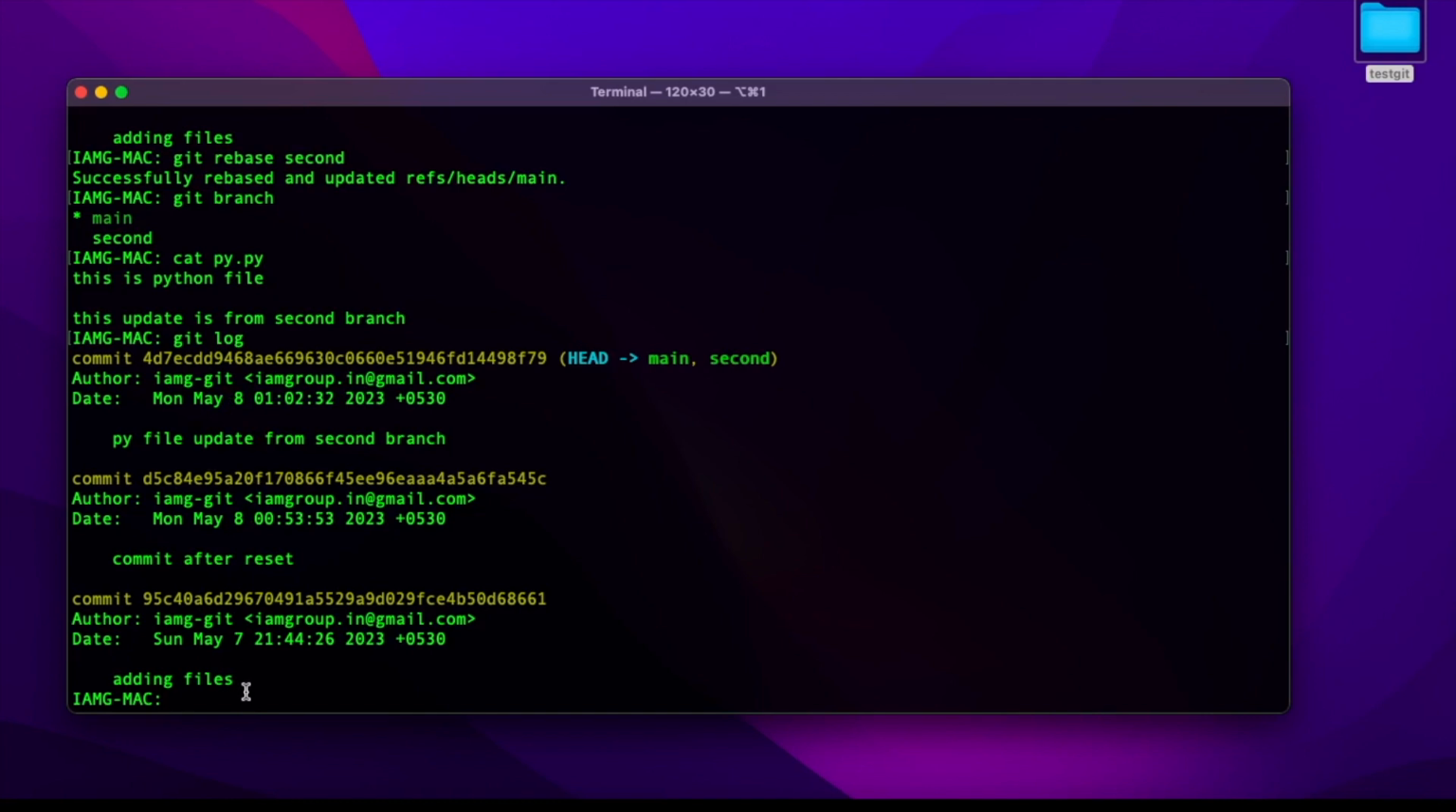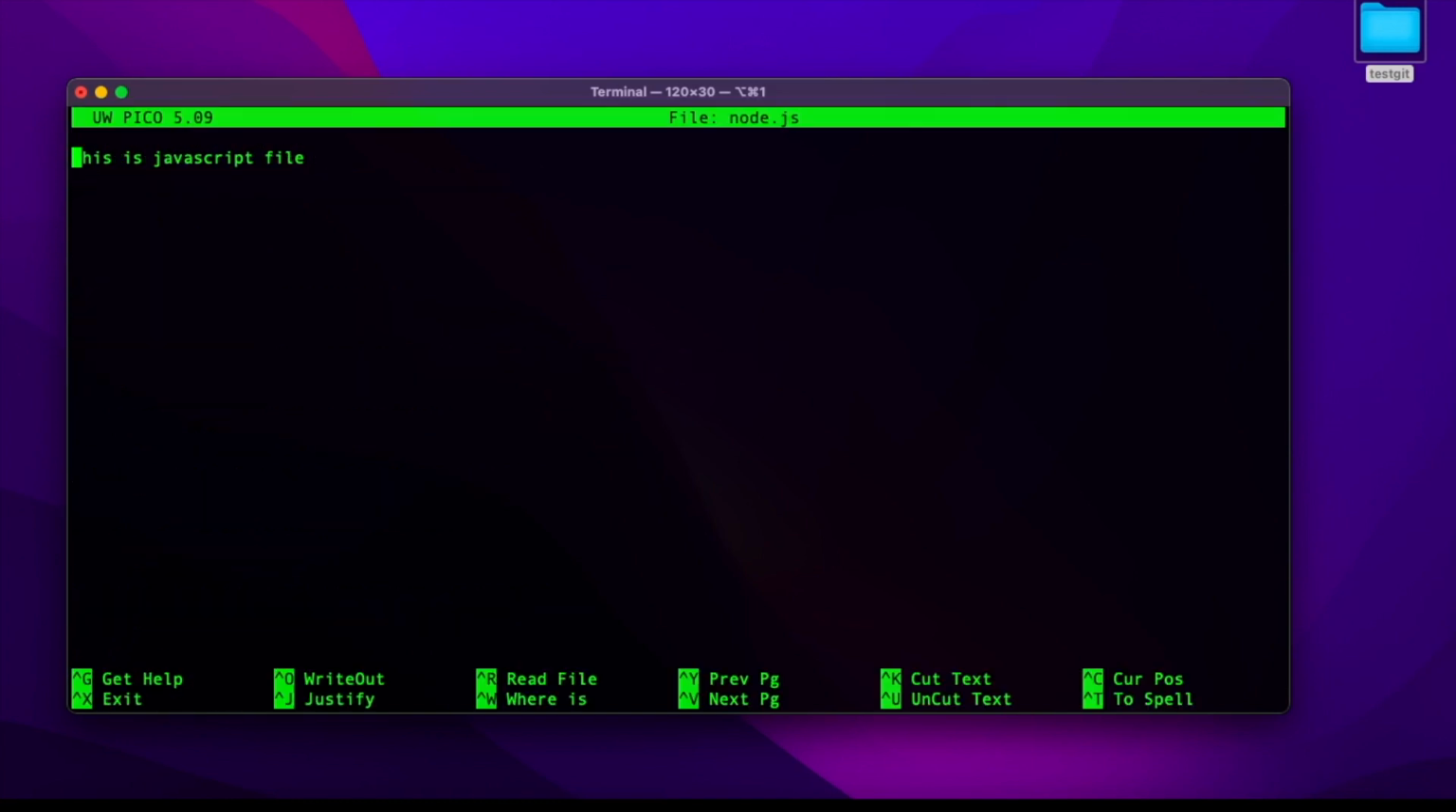Now the merge. Let's go ahead and make some changes. So I am in the main branch. I'm going to edit nano node.js, and I'm going to update it with: update is from main branch for merge.